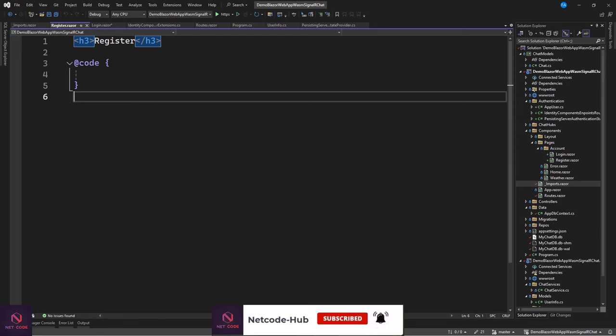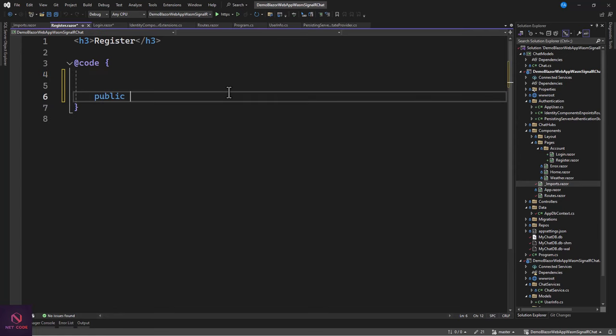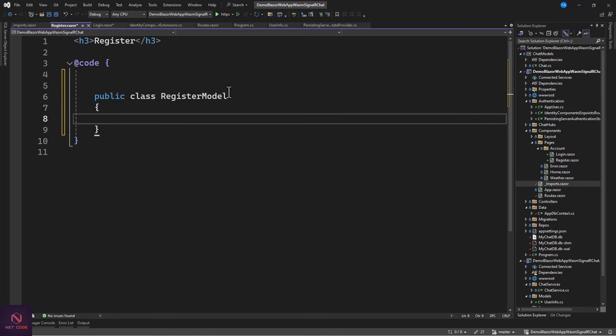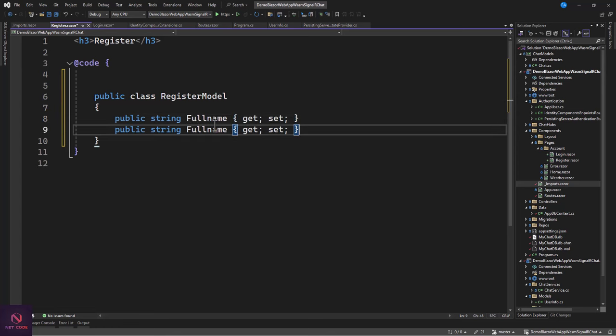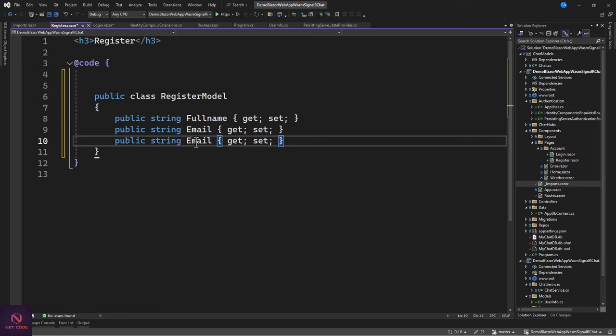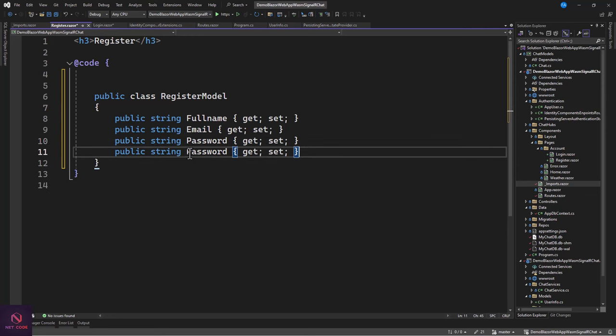Okay, so register. And now for the register, what are the things that we need? We have to create a class for this. And this is class RegisterModel, and in this we have a property, and this is public string. You know, this is FullName, that is the first one. We have our get and our set. Aside from this, we have Email, Password. And the last one, maybe we have ConfirmPassword.